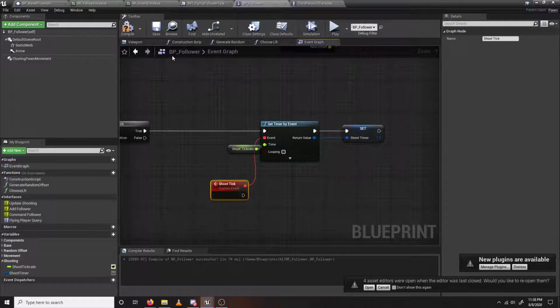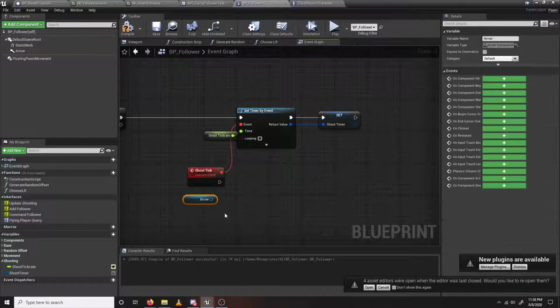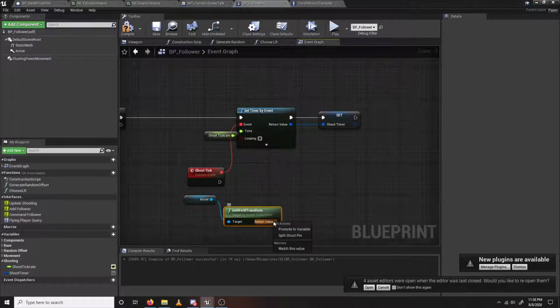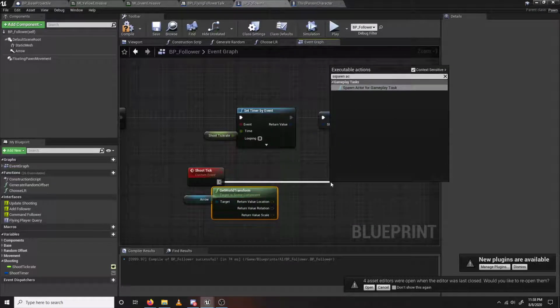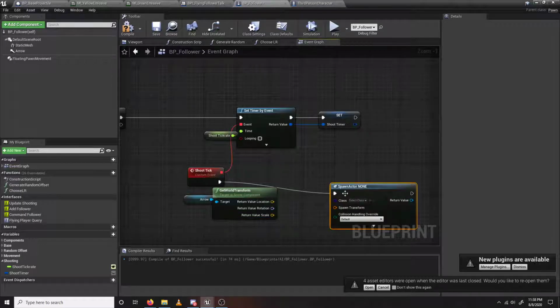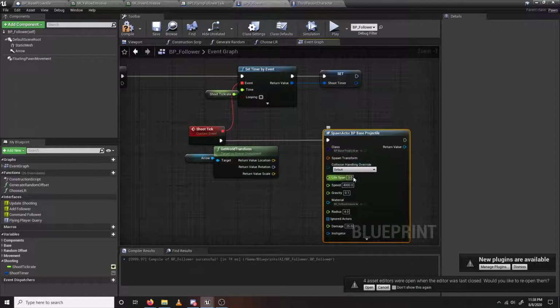So very simply, we already have this arrow, so we want to grab that arrow, and get world transform. We're going to split this struct, and we're also going to spawn actor from class. And here's the magic. I don't know if you guys remember, but we set a whole bunch of variables to be exposed on spawn. So as soon as I put base projectile, you'll see that the entire node changes, and now we can see the default for every single thing that we send.